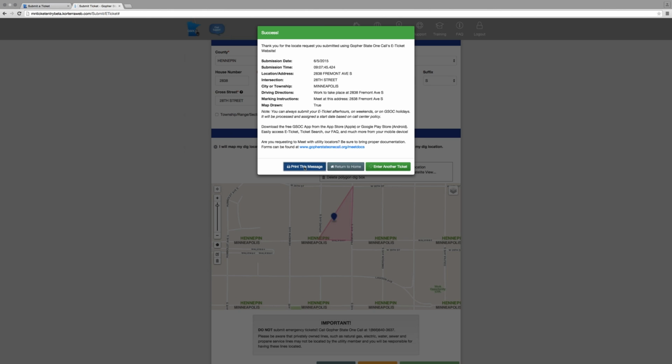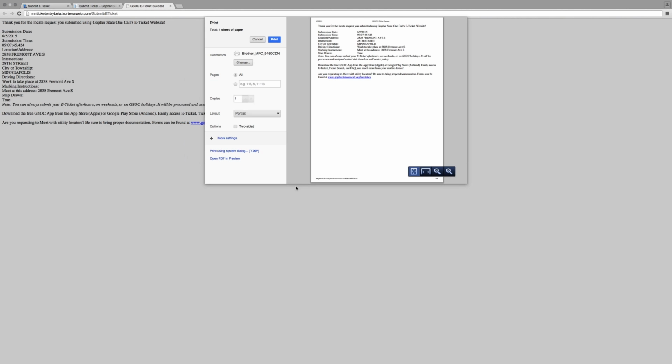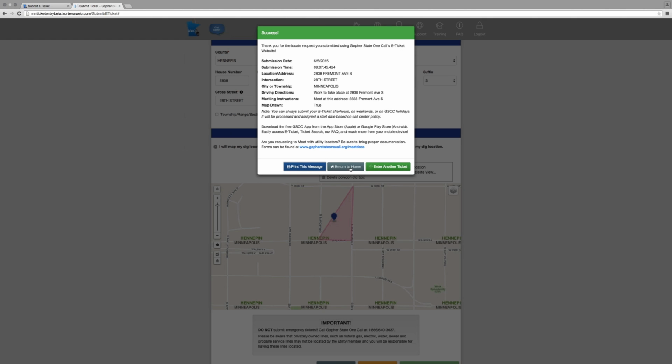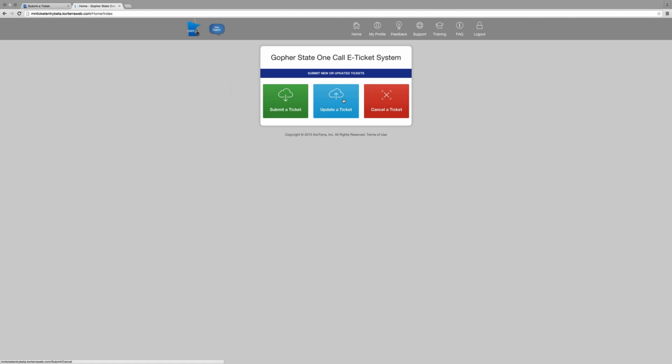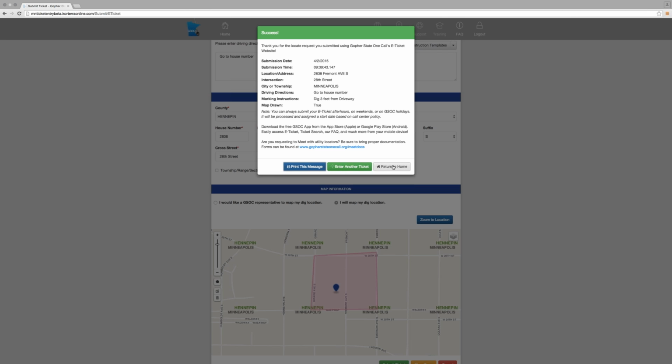Once you have completed all of the required information, scroll down and click the green Submit Ticket button to send it to the GSOC for processing. You can also clear the ticket and start over or cancel it altogether. A submission verification window will pop up to confirm that the ticket is sent to GSOC, and an email will be sent to you when the ticket has been processed and a number has been generated.